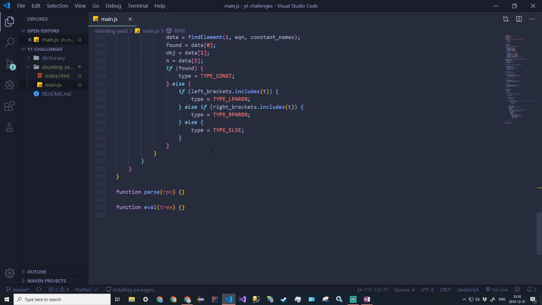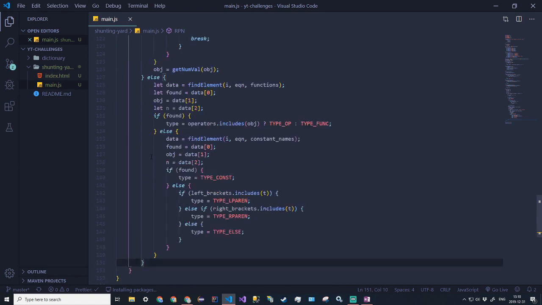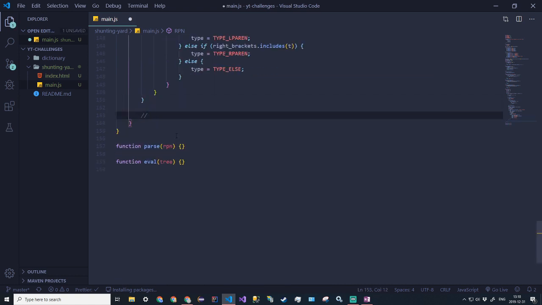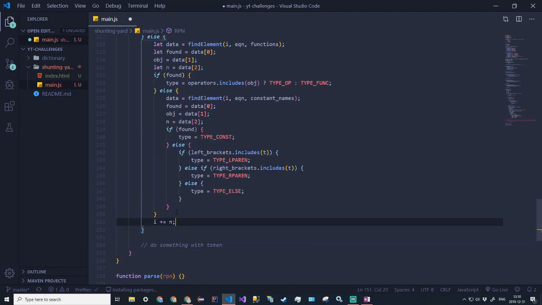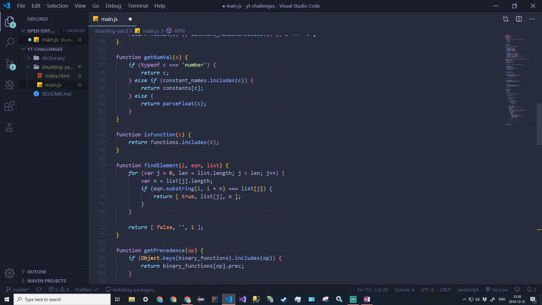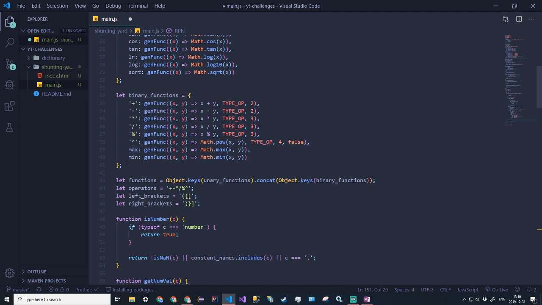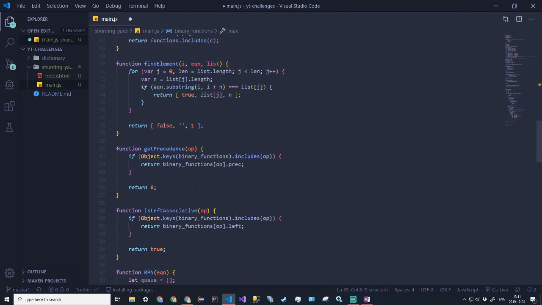Alright, so now we're going to determine what to do with the token. Do something with token. I almost forgot also. We have to append or add n to i, because if we found a function that is 3 characters long, we want to go 3 characters down. We don't want to stay. So if we got max, return max, whatever. But we don't want to go to AX next, because that's going to throw an error. So we just want to put the cursor 3 characters across to the end of max, like that.